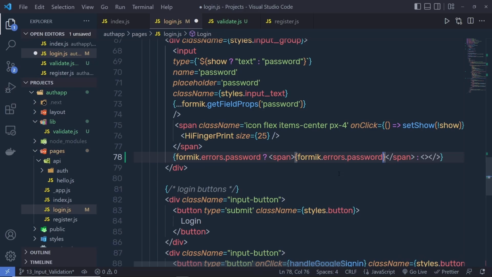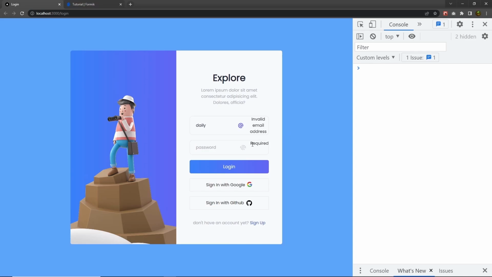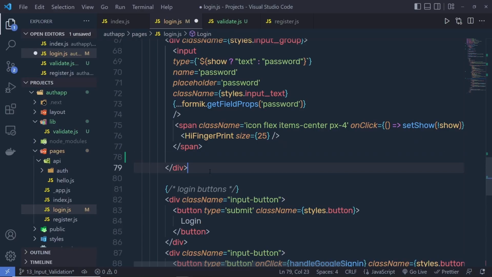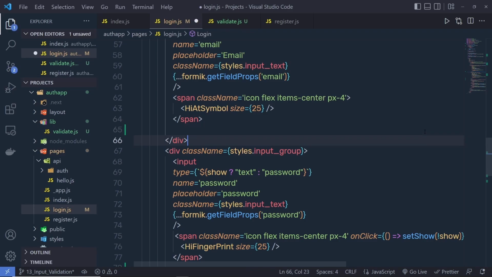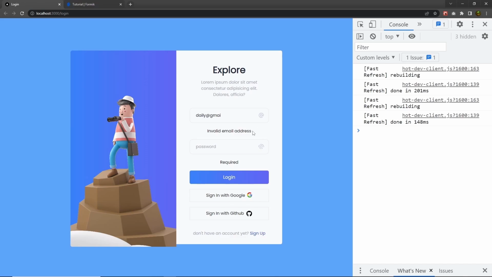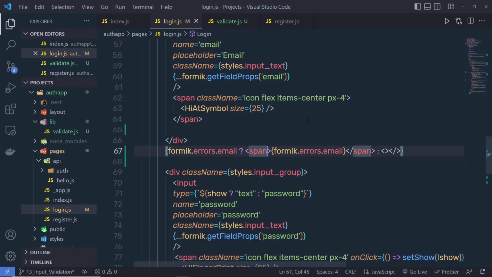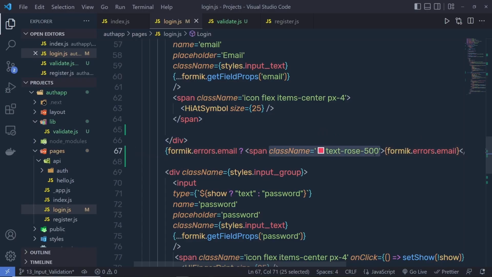This became password. Let me save this, back to the project, reload it, and if I type something here, you can see I'm going to get an error message, invalid email address, and the password is also required. You can move these messages wherever you want. That's up to you. So I'm going to just grab these messages and print them just after this div tag. So if the email is not valid, you will get this invalid email address error. And if you want to specify some styling to it, you can specify here className and then specify text-rose-500. This will specify color to this message. You can do the same for this password message.